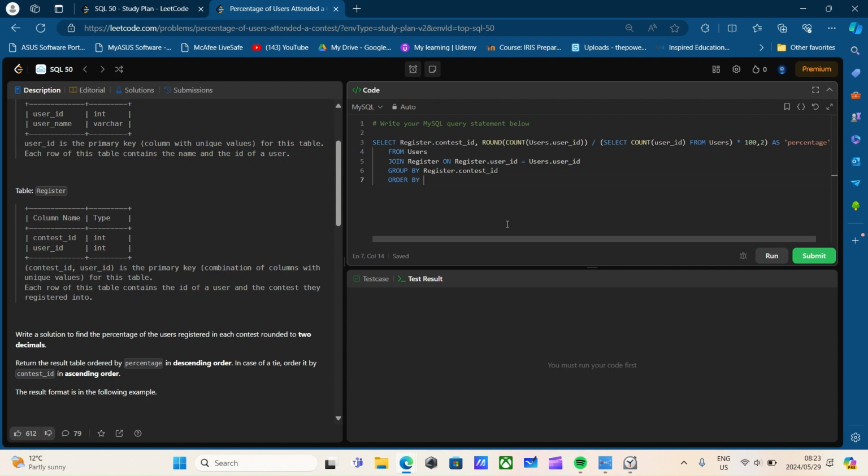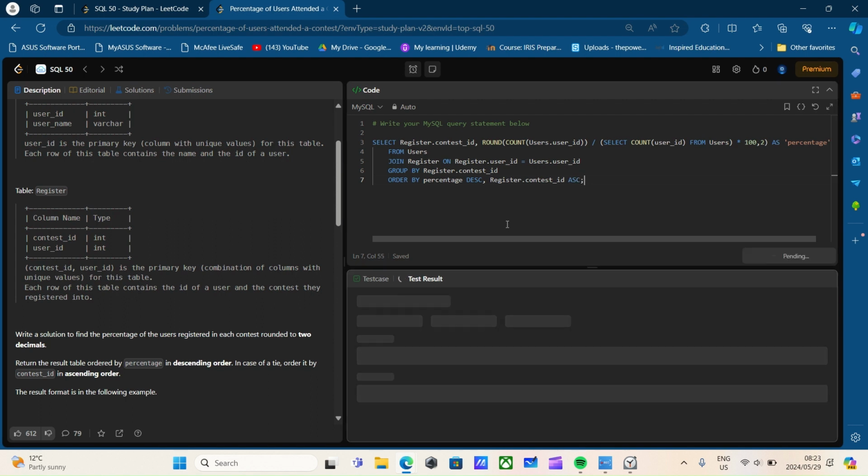And then this is the part that's most important, I would say. We order by percentage descending. In case of a tie, then we order by register.contest ID ascending. Let's see.